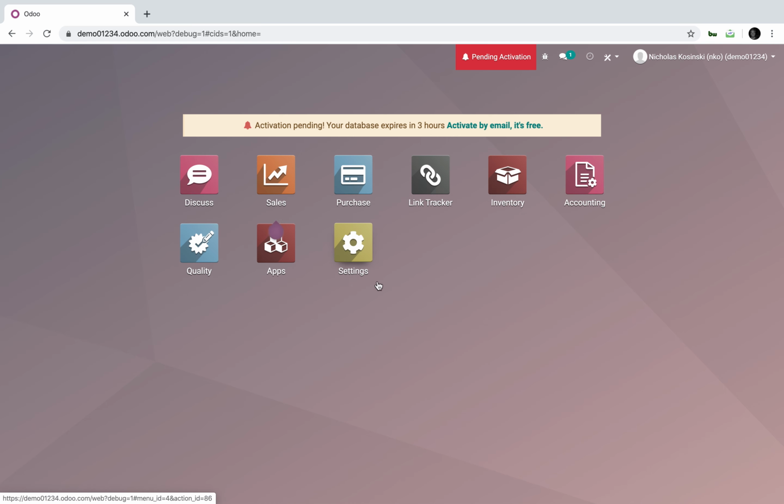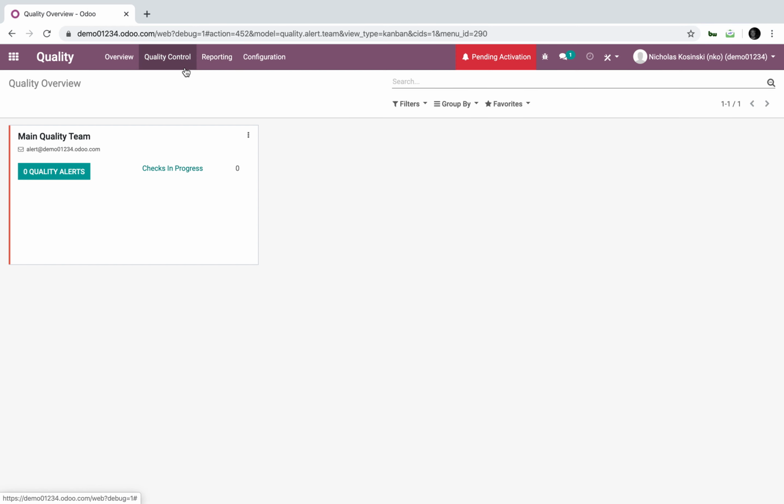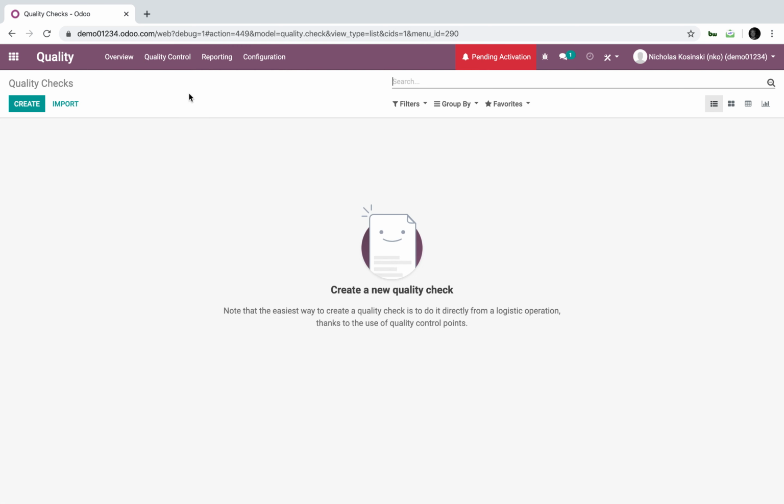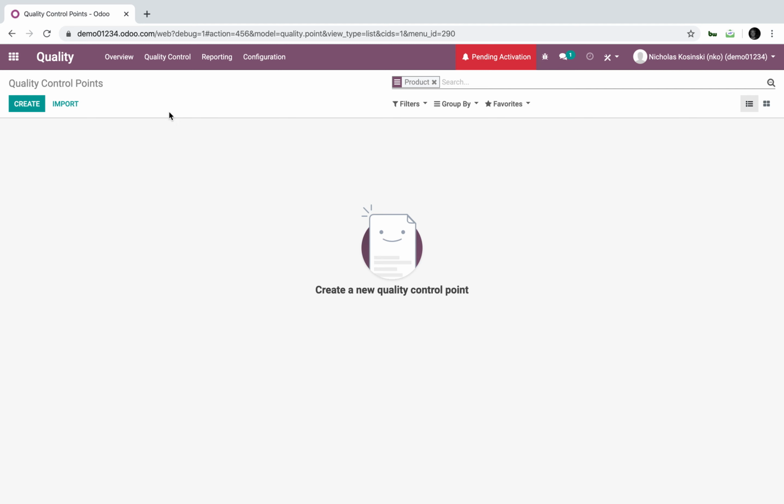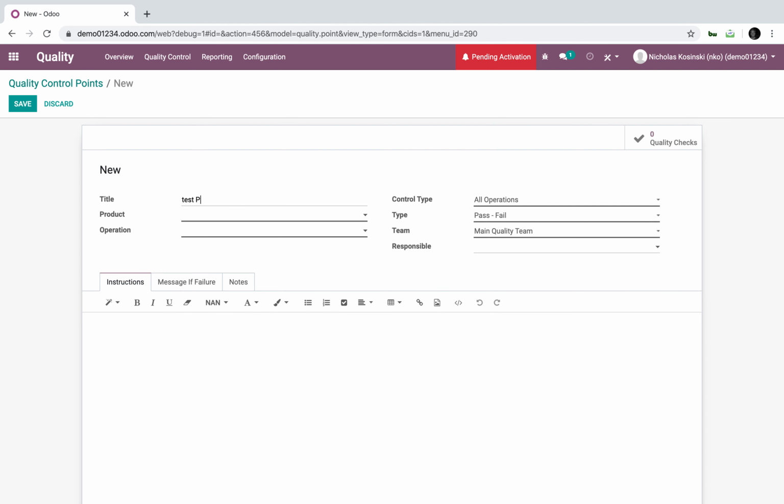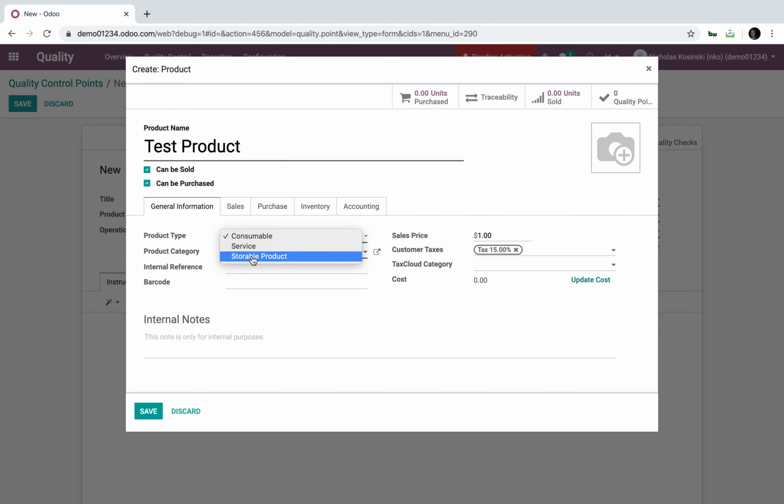So, all right, now what I want to do is I actually want to go to quality, and I can open up quality. We'll create a quality check. And this is a brand new database, right? Excuse me, not a quality check, but a quality point, checkpoint. So we'll create, and we'll just say this is a test point product. I'm going to say test product.